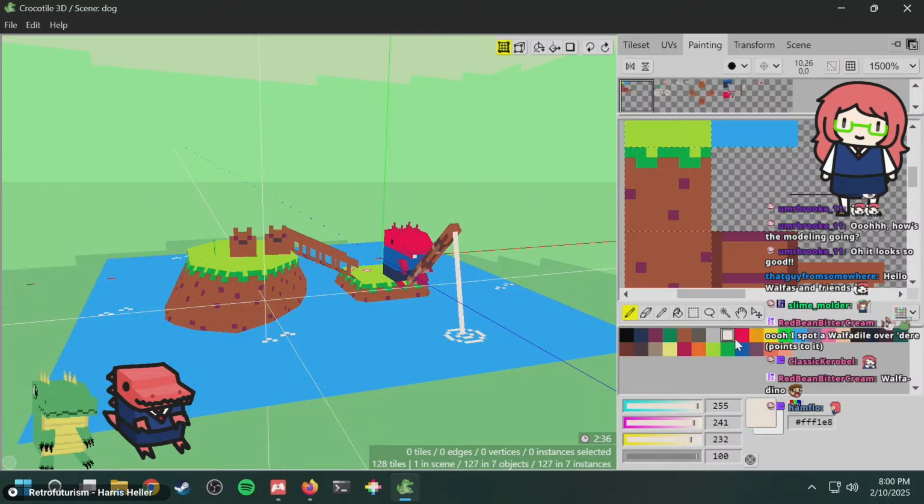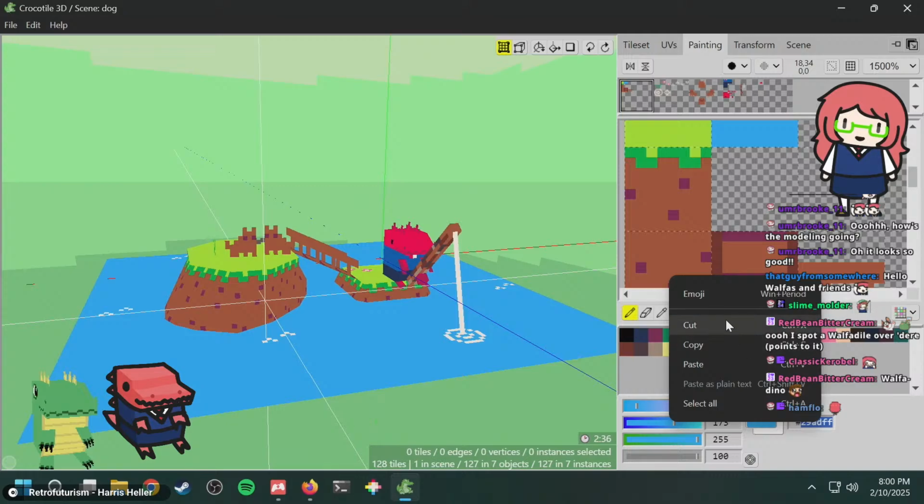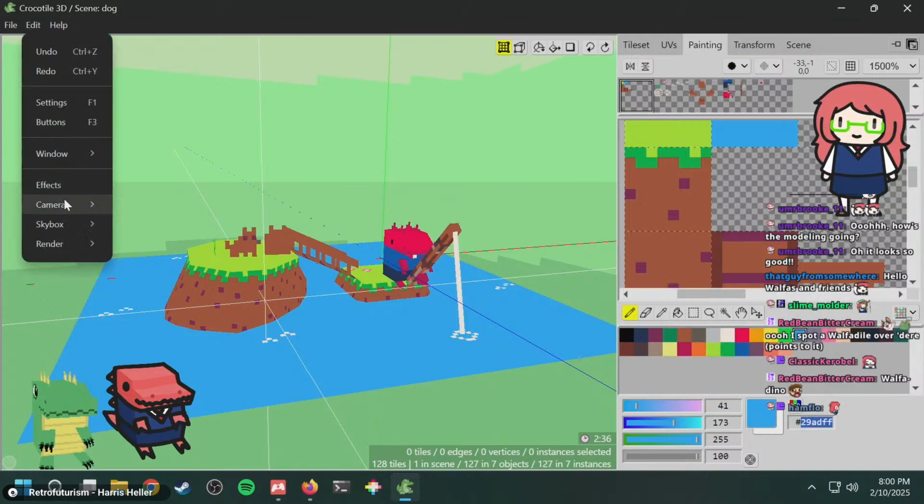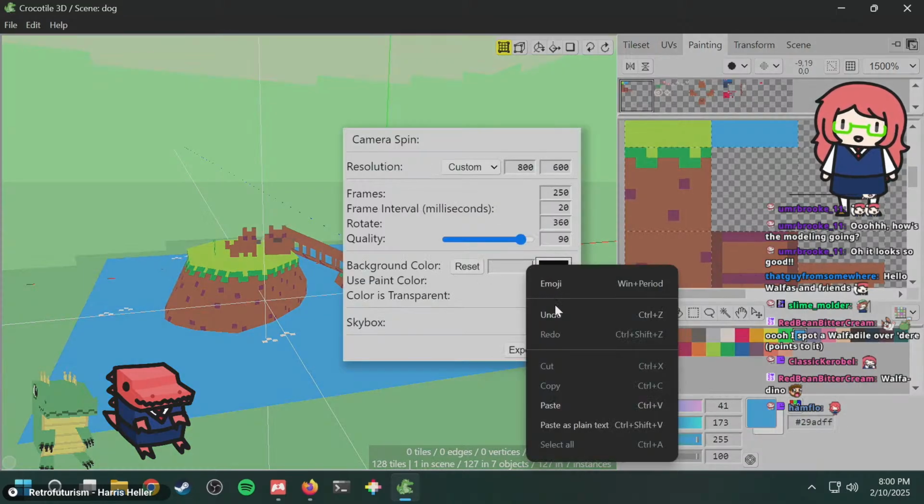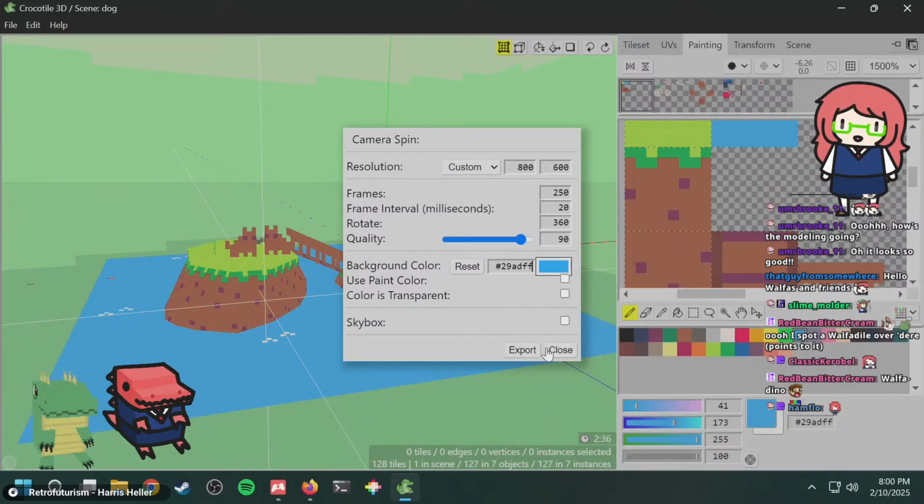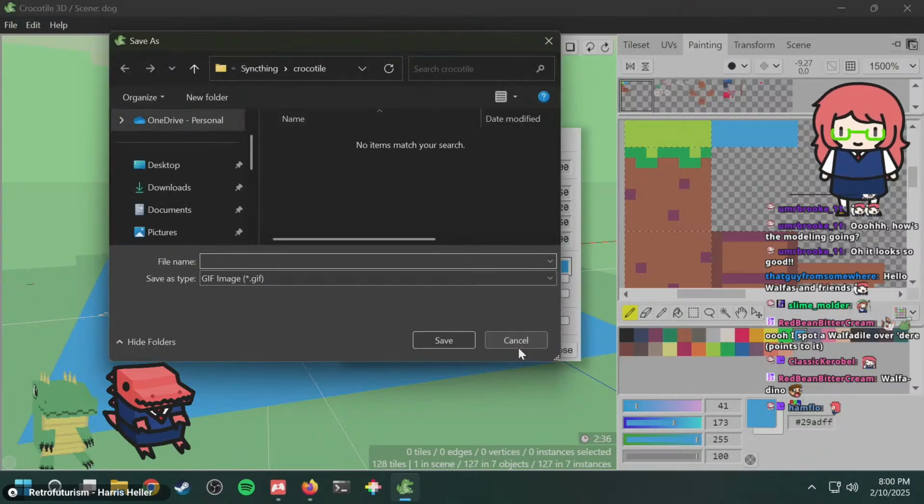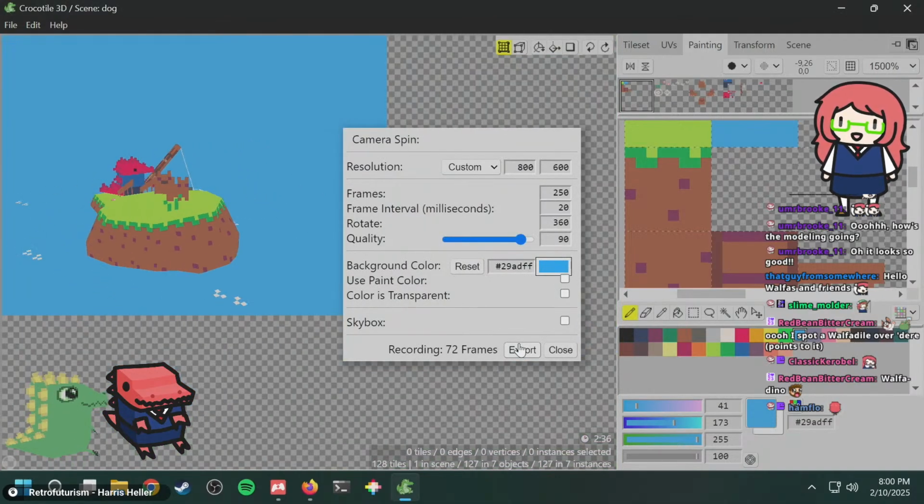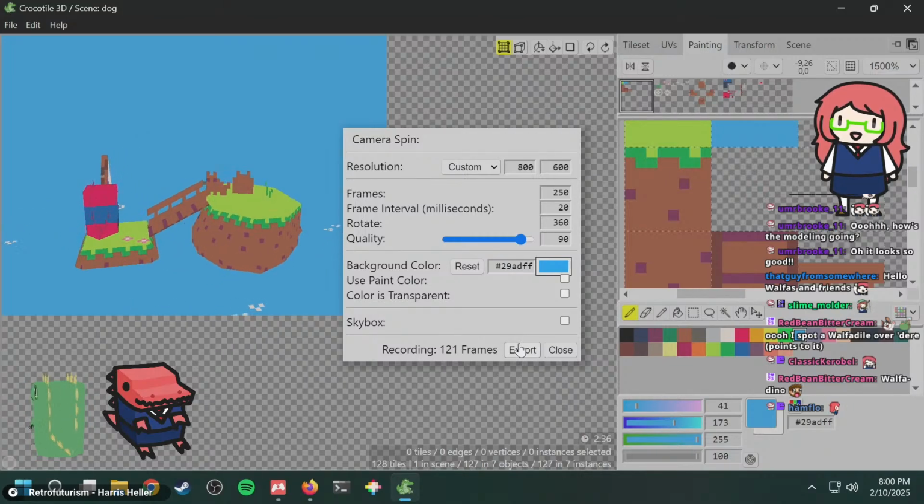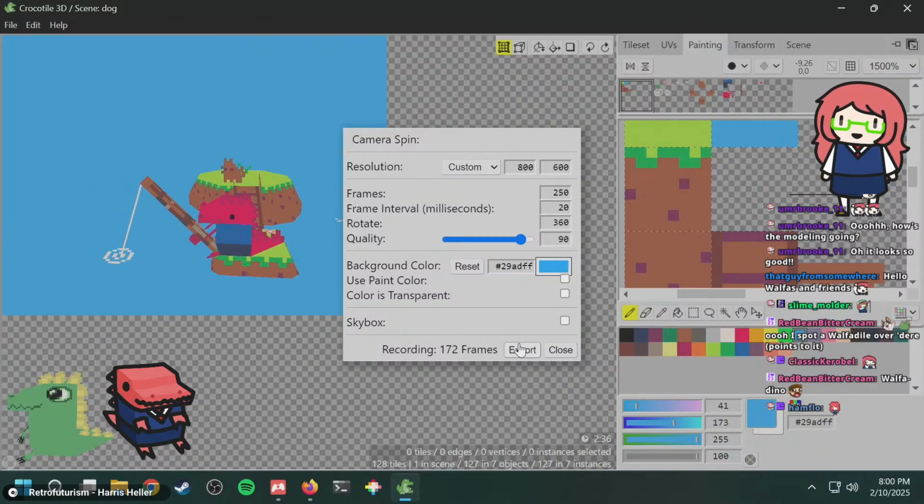What color is this water? 29ADFF. Render, spin GIF. And sure. Save it somewhere. Island. Yo, holy frick. That looks so good. That dog is kind of like freaking out though. I don't really know what that's about.